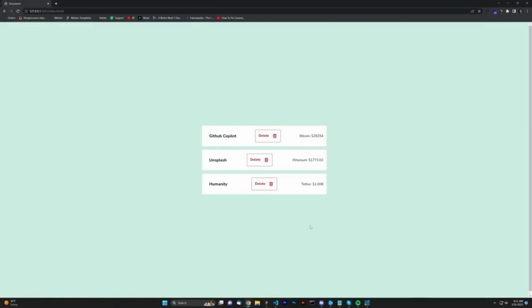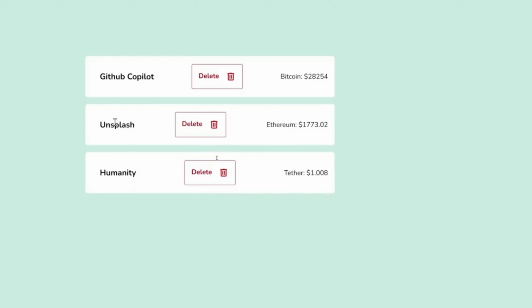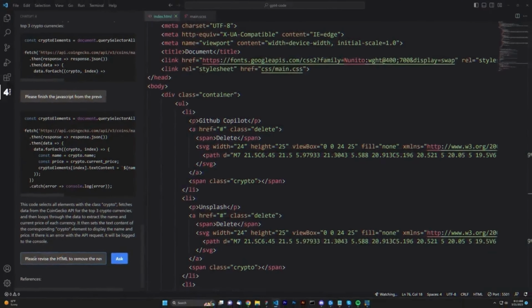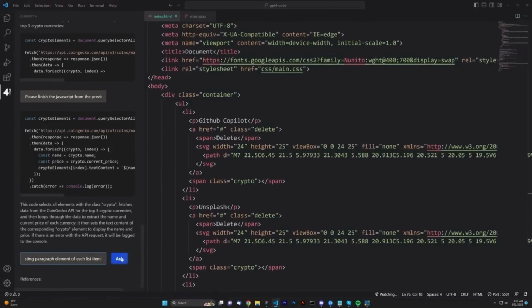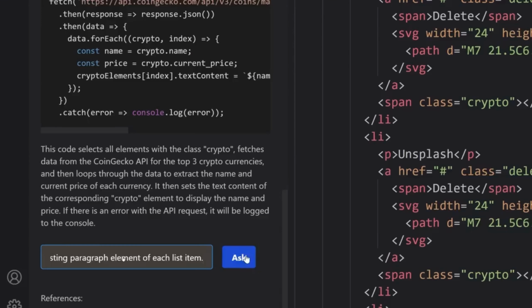Oh, look at that. So it kind of worked, except it broke the layout. I wanted them to use the selector for that specifically. So let's ask it to fix that. Please revise the HTML to remove the new span element you added and instead display the cryptocurrency name and price in the existing paragraph element of each list item. So I can't be more explicit than that. We'll see how it does.